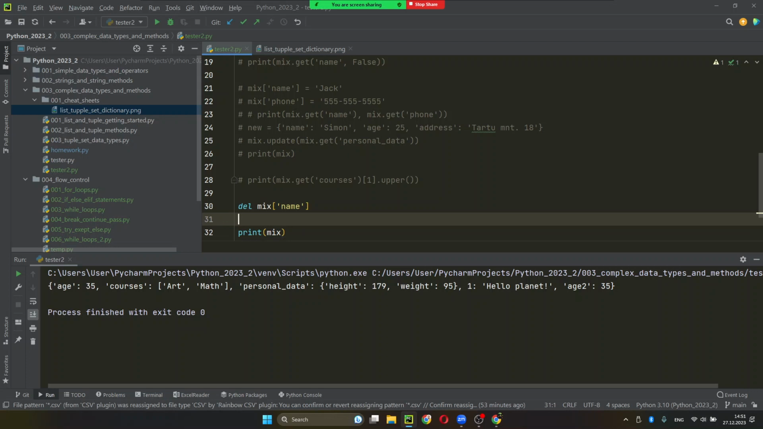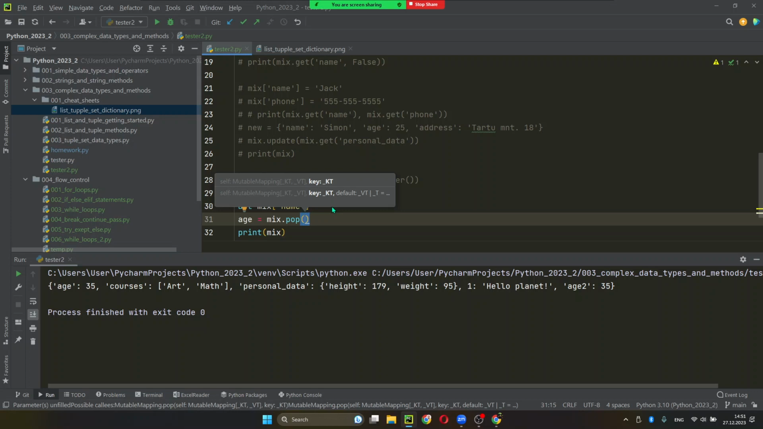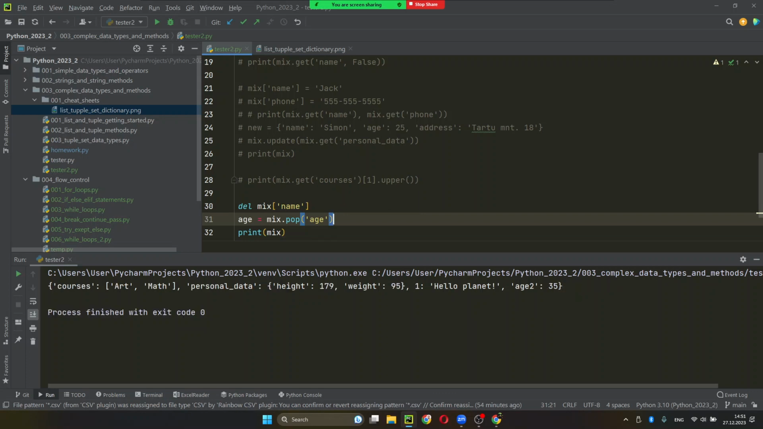Another thing is the method pop. I will do a variable h and use mix.pop. So mix.pop requires a key. Remember, we had the method pop with lists. We had to enter an index there. We had the method pop with sets. We didn't enter anything. It just took a random value. And the method pop with dictionaries requires a key. So similar to a list, but a key. Let's say h. So I can do it like that.